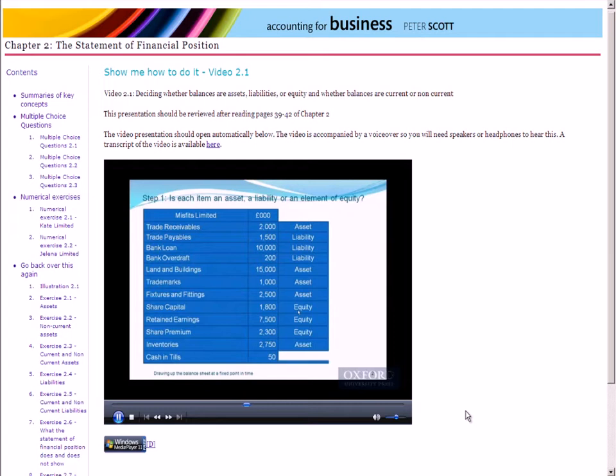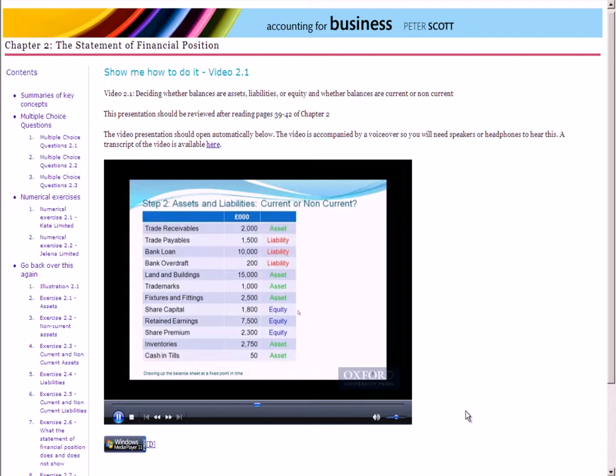In this example, the author walks through a statement of financial position and explains why each line is an asset, liability, or equity. There are 14 of these videos in the online workbook.